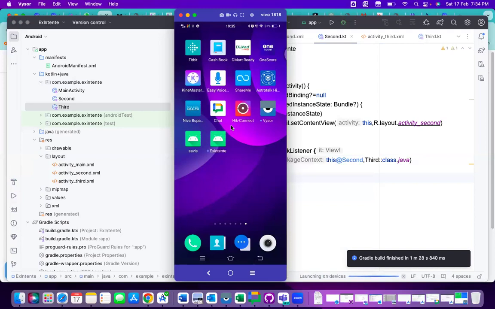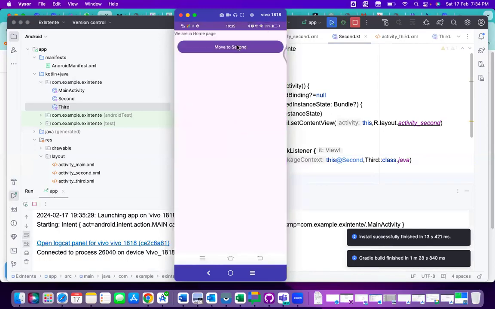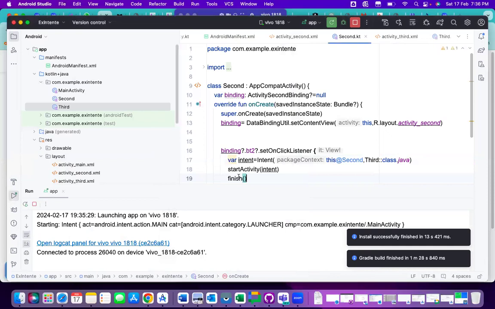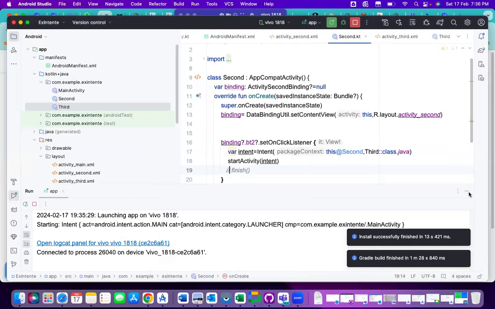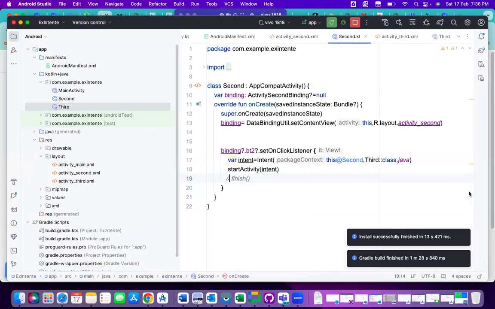See here now. Move to second, move to third. Now I'm pressing the back button here. It came to the home page, the first page, which means that particular page is not waiting in the background. So this is the first step. I'll write the next scenario, and after that I'll explain which one we use in a real scenario.